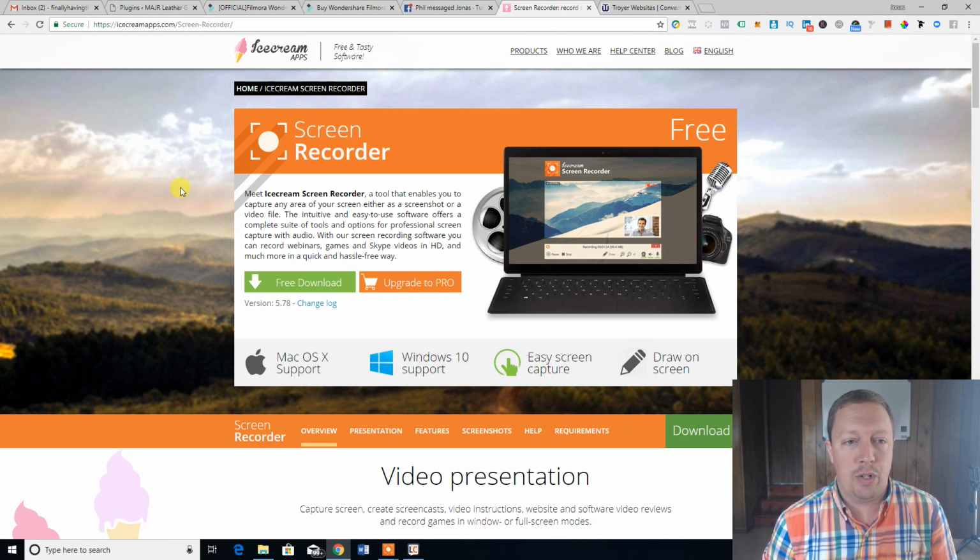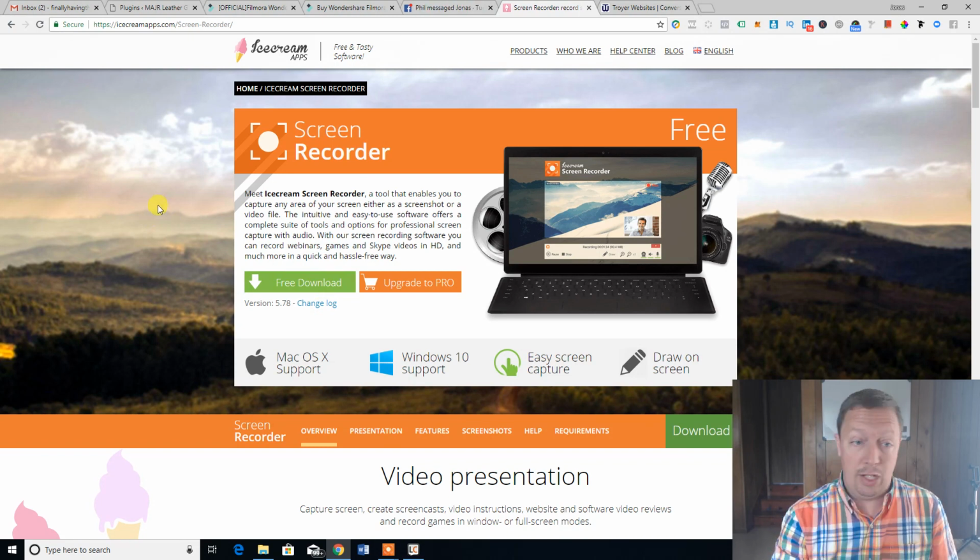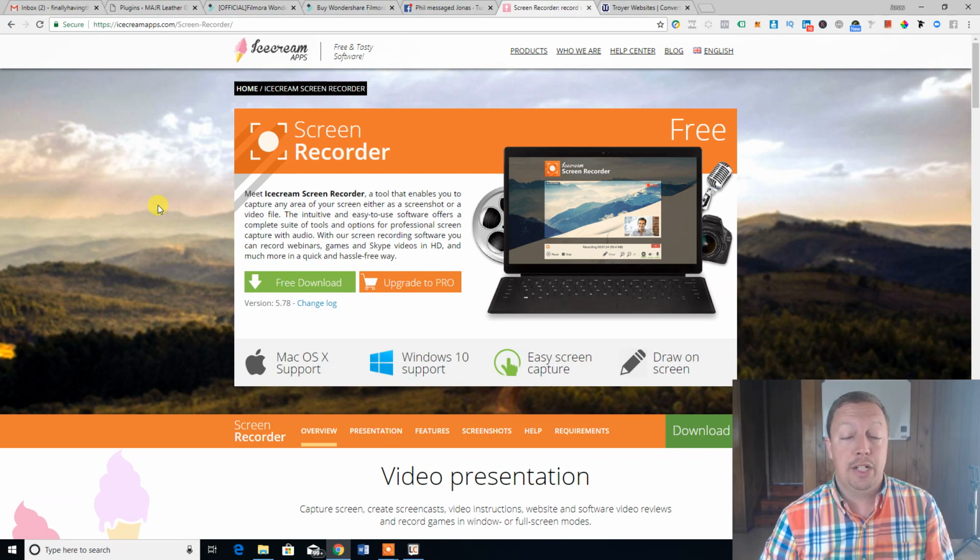So the recorder I use is called the Ice Cream Screen Recorder. It is free to download and install, but there's a pro version. Basically, it allows you to take a screenshot of anything on your desktop, your computer, that you want. You can do your entire screen, or you can do a custom area, a small area, whatever you want. I use it all the time for that. But as far as recording videos, you can record videos up to 15 minutes long with the free version. If you want to do longer videos, you have to upgrade to the pro version.